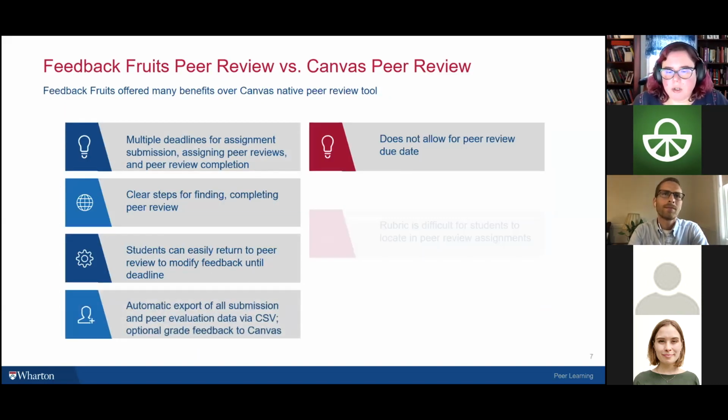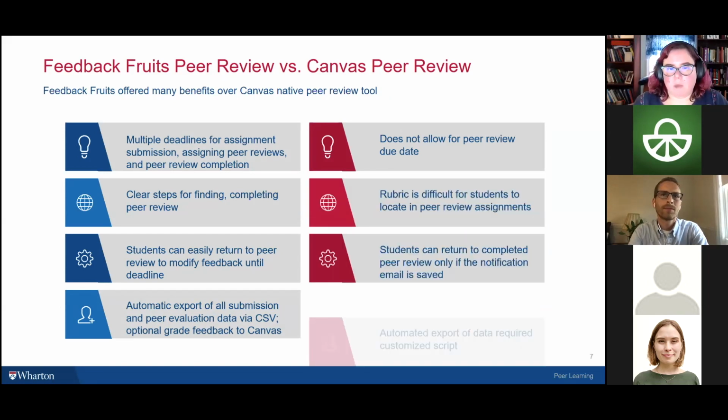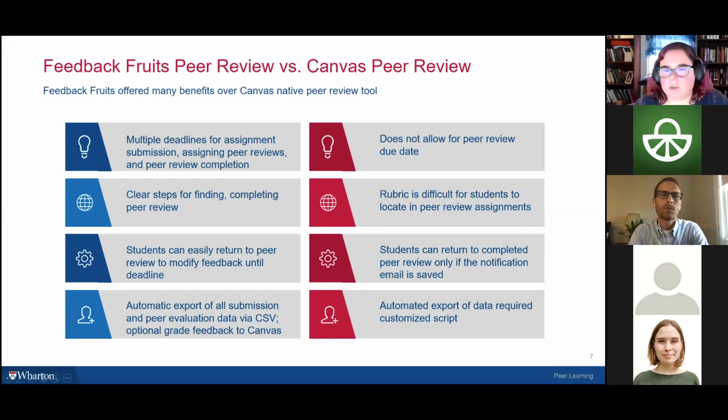So to make this happen, we had initially planned to use Canvas's native peer review tool, but we also looked at Feedback Fruits' peer review tool because we were in the process of piloting the group member evaluation. And when Dylan showed this to me, I immediately saw how Feedback Fruits' peer review tool offered many advantages over Canvas's native peer review tool.